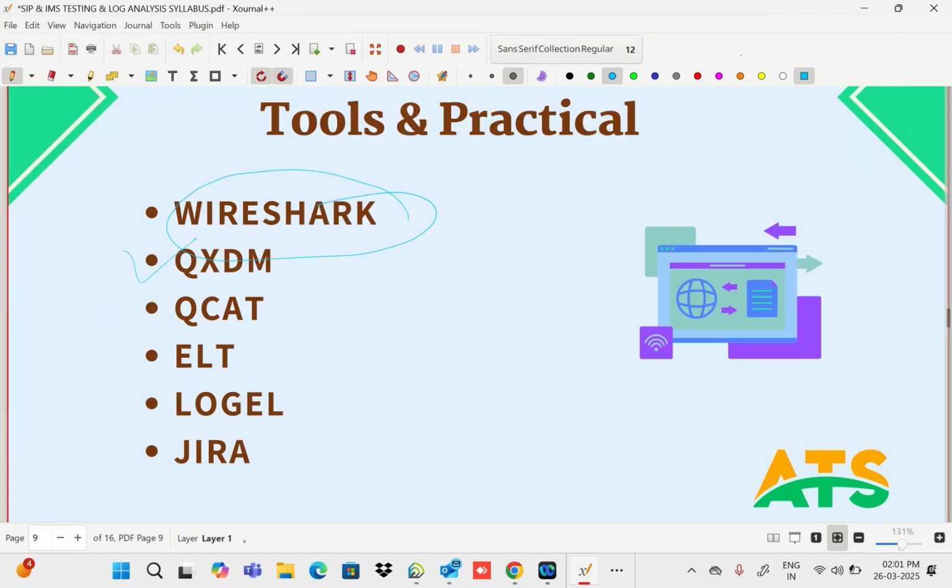Then for UE log, we can use QXDM, QCAT, ELT, Logel, and how to raise bugs through Jira, also we'll discuss. So this course is specially designed for fresher candidates who recently passed out, or those who are working in telecom with 2 LPA to 10 LPA, where your experience is higher than your package.